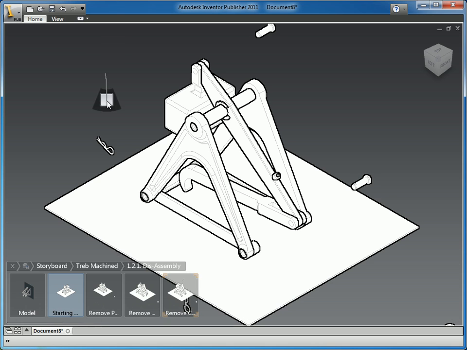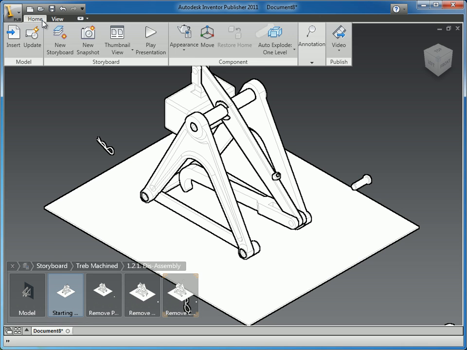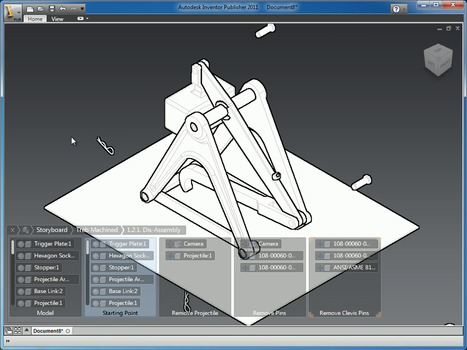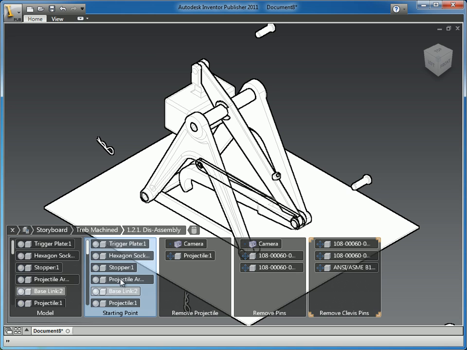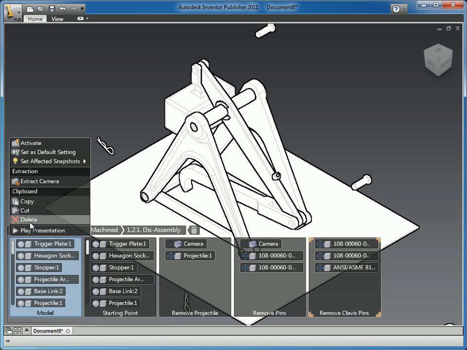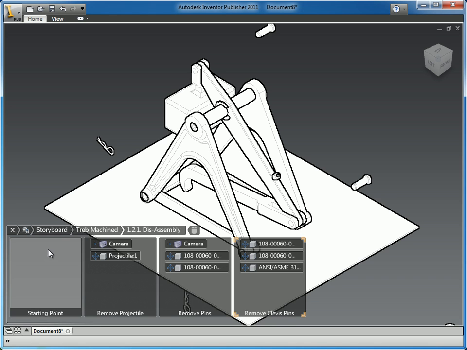So what I can do is I'm going to actually stop this presentation and show you another feature in the system, and that is a different storyboard configuration. Right now we've been using the thumbnail view, and I'm going to switch to timeline view. What timeline view does is actually show you a list of all the things that have been changed during that snapshot. I'm actually going to go ahead and delete this very first one because that was the default one that came in, and now we're back to just having the starting point.